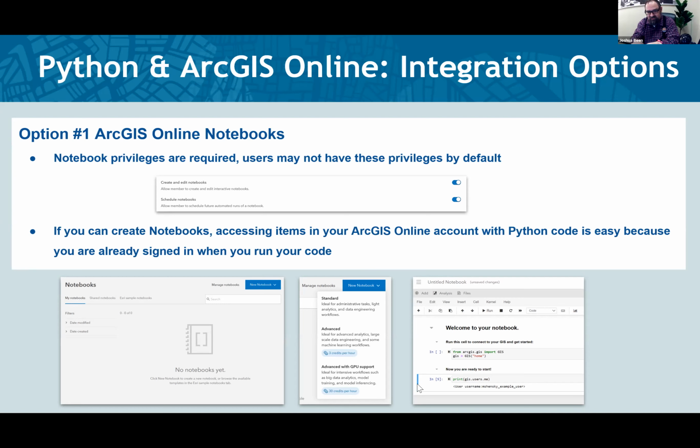I'm looking at that middle image in your slide. For the administrative tasks, some light analytics, but then there's the advanced and the advanced with GPU support, for credits per hour. I know at Baylor, we don't have Jupyter Notebook support on our high performance computing, and there's a need for it. So it's in our 3 to 5 year plan to include that.